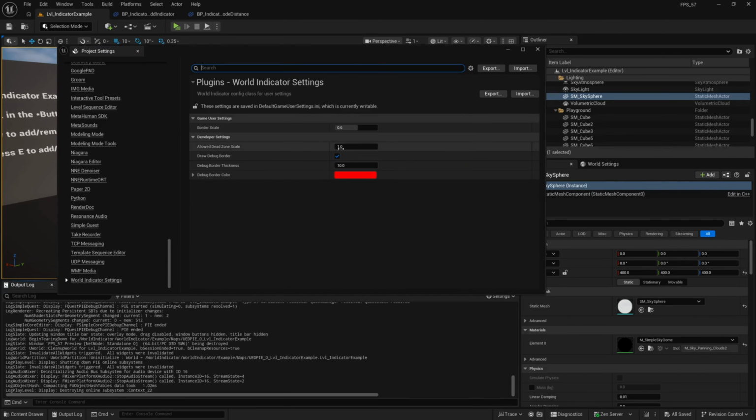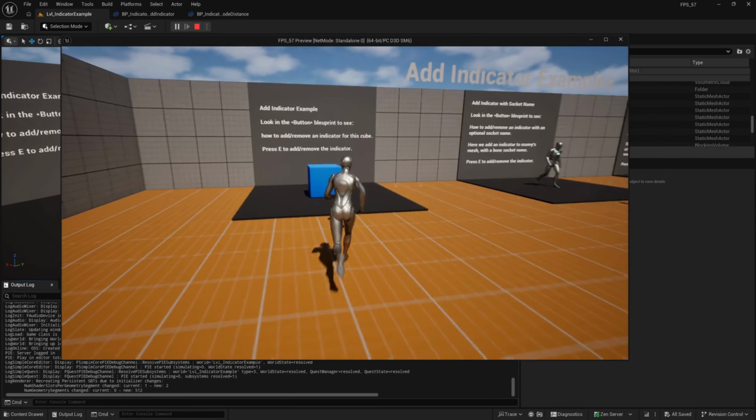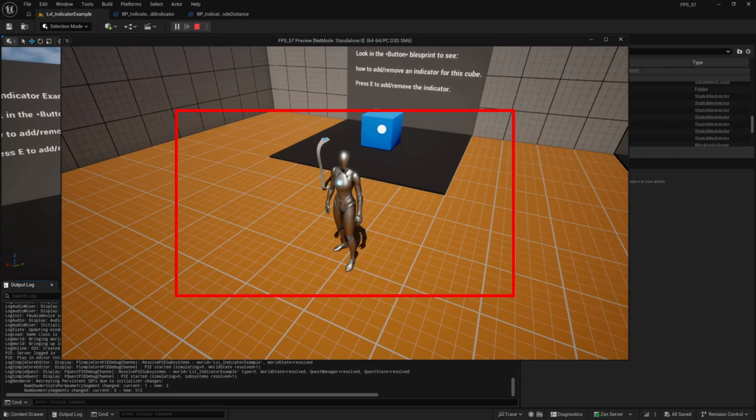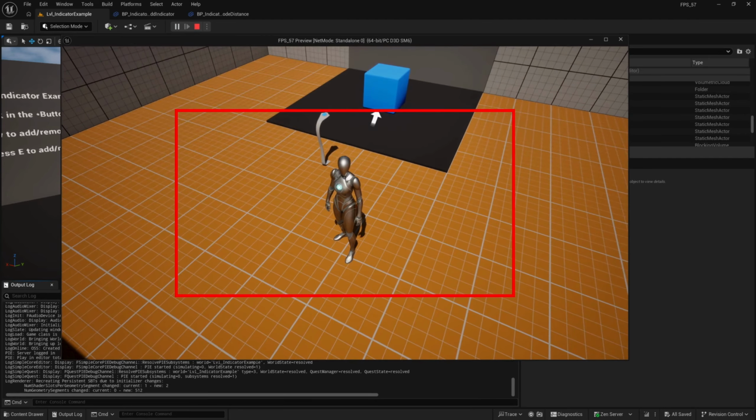The second setting we have is the allowed dead zone scale. This is essentially the distance that the indicator must travel outside of the border before it becomes out of bounds. So I increased it from 1 to 1.05, and let's see the results. Now, when the indicator goes outside of the border, it must travel a certain distance before it becomes out of bounds.